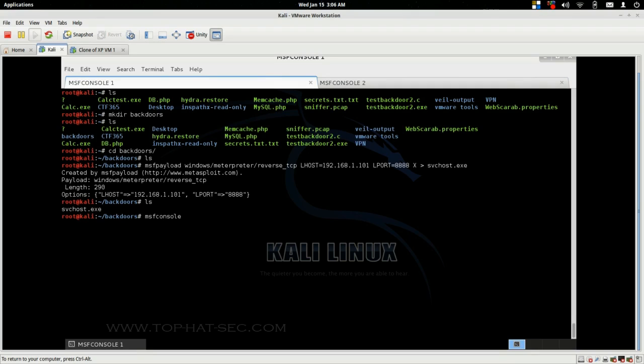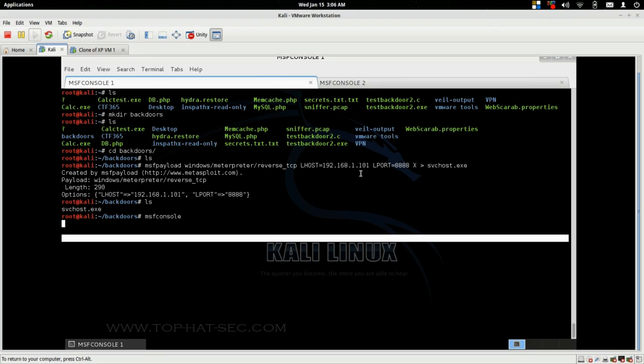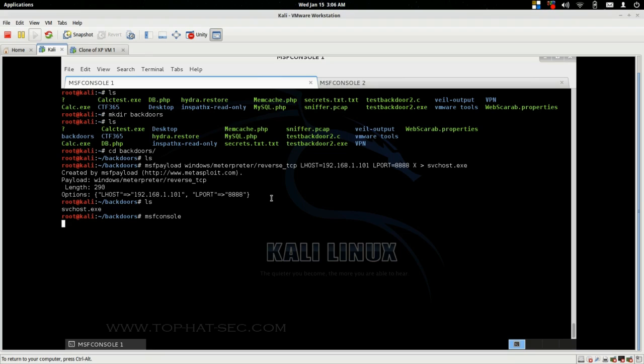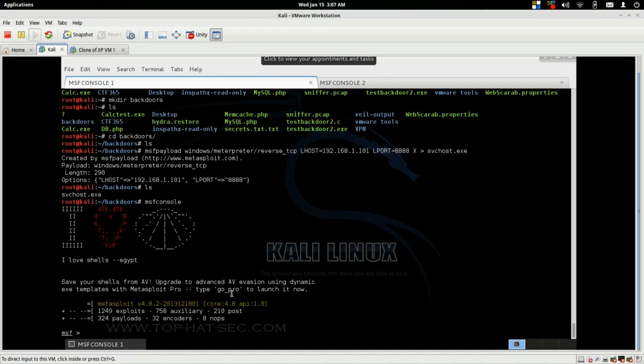To test this, I'm going to reboot the machine. But I need to have my handler running so that when it reboots, I can catch the session. Otherwise, I might miss it. So give it just a few more seconds here to start that MSF console. Alright, and it started. So we're going to use exploit multi handler.